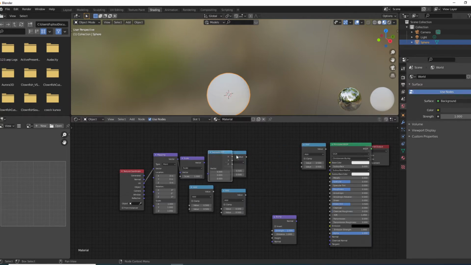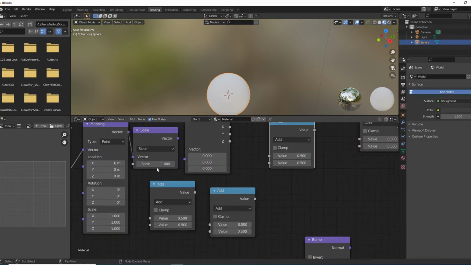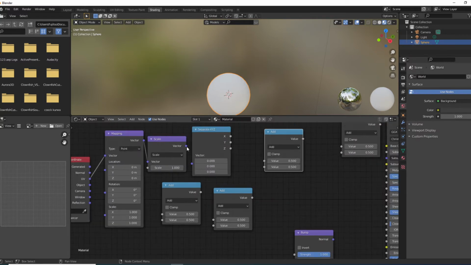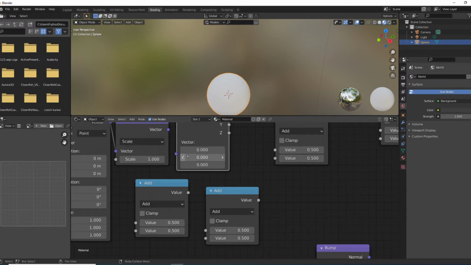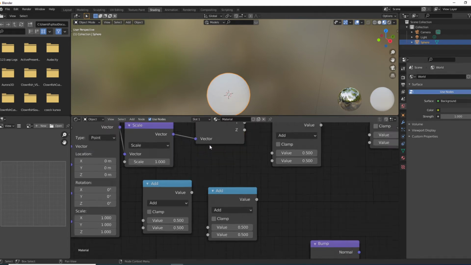And yeah, we're gonna need to connect the scale to this separate X, Y and Z, because we're gonna separate the directions, of course. Wait guys, I try to connect this with the mouse. Now it's working.